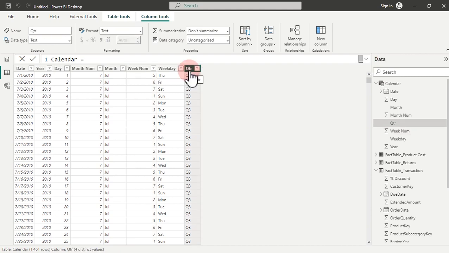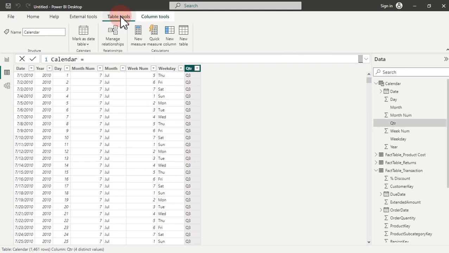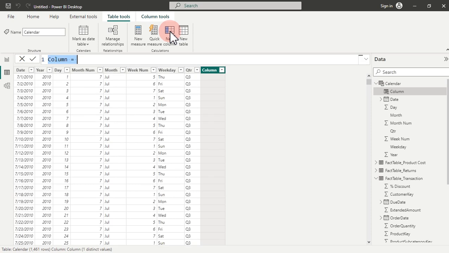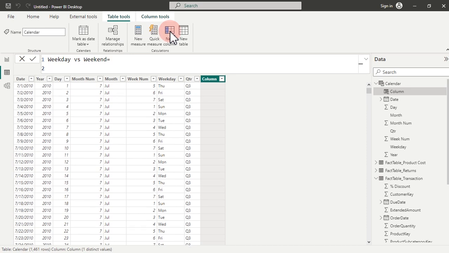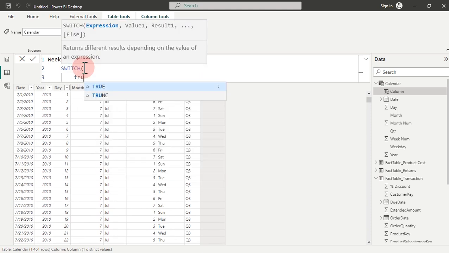All right. In order to add a new column, you can go to table tools right here, and you see new column here. So once you click on new column, then a new column will be inserted. All right, we've just gotten a new column, and the next thing is to name this one weekday versus weekend. So I'm going to put my equal sign here, shift, then tab key to indent it. All right, now in this second line, we're going to use a function called switch. So how do we start this? You can type in switch here. So switch and type in true is the function.